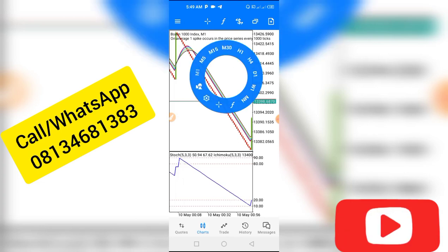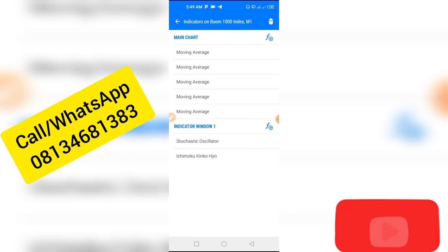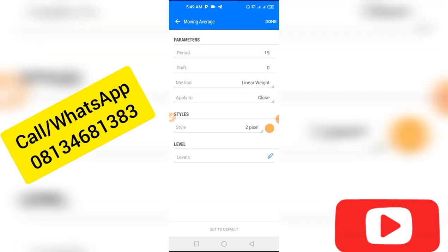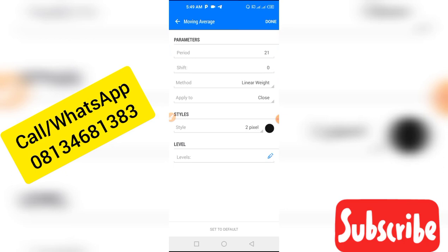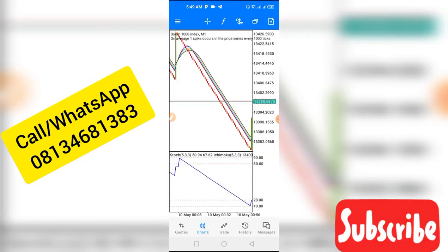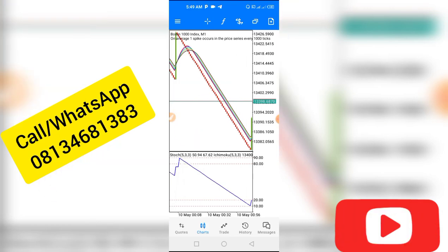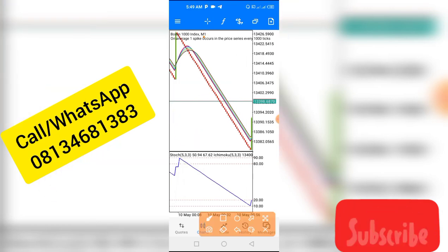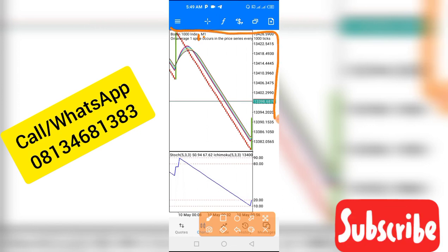The last but not the least moving average you are going to be adding is going to be this. The period is 21, shift is 0, method is linear, apply to close. Once you are done, you click on done. So that's all we are done for this, our indicator window.